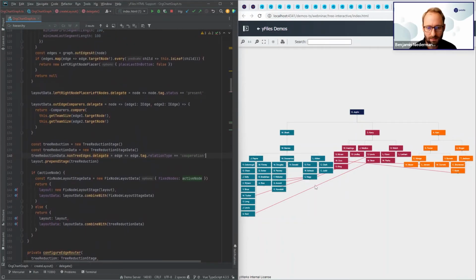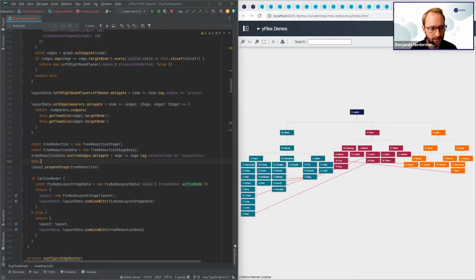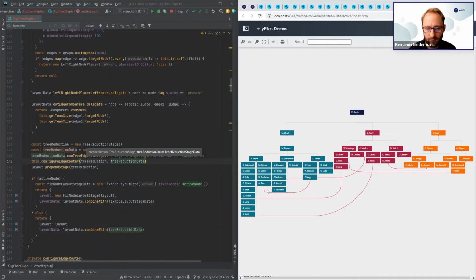As I said, I also can configure this edge router, and for this I have already some helper function. This expects the tree reduction and the tree reduction data. And if I execute this, we get these very nice curvy edges. I choose these curvy edges so that there's a real contrast between the tree edges and the non-tree edges.